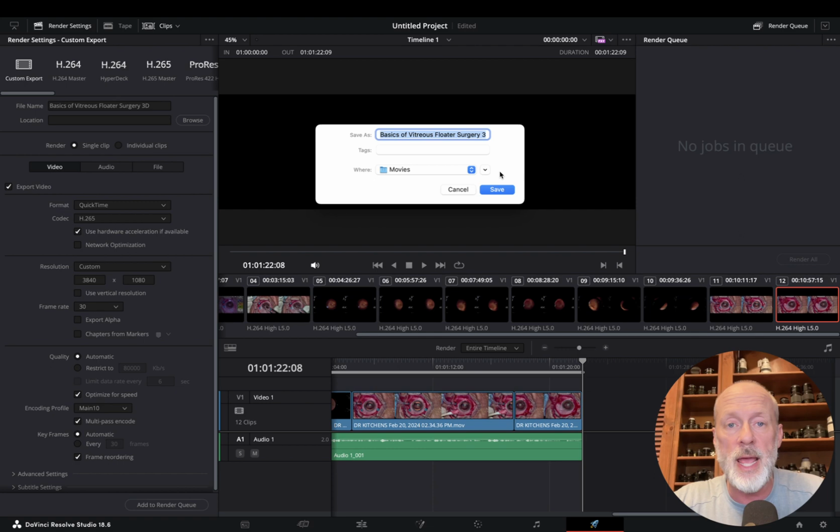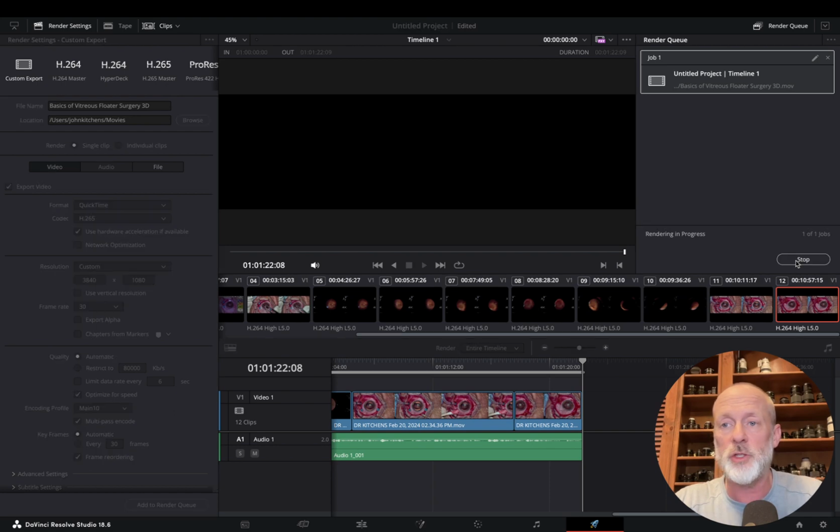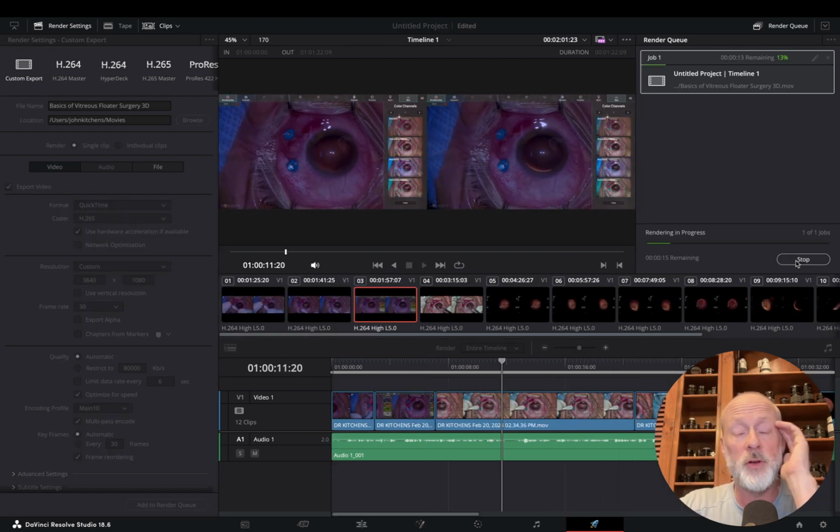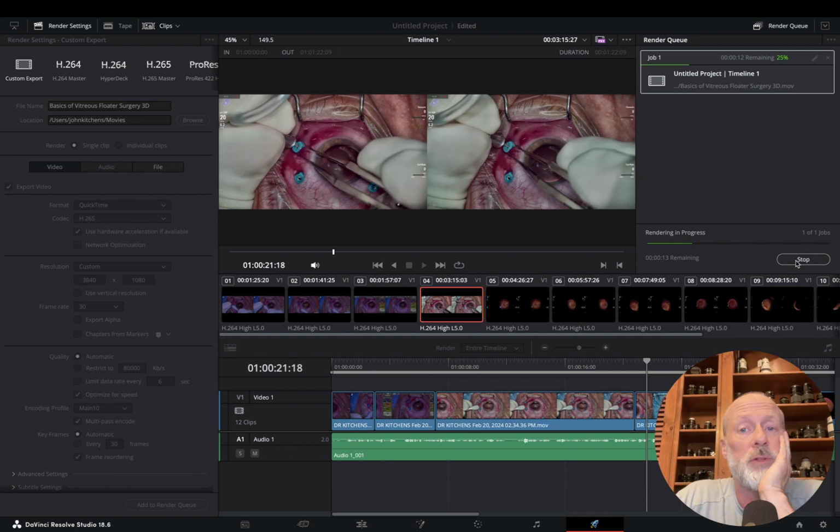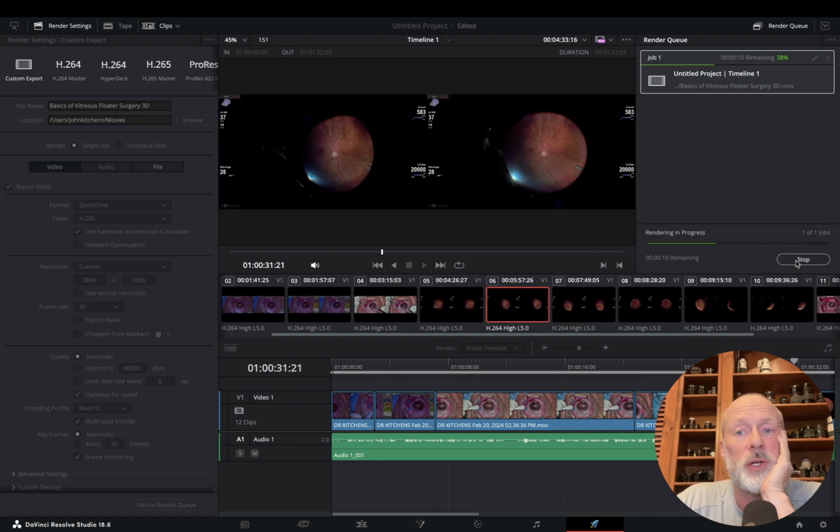This will give you the name of your surgery, and I'll go ahead and double click this and save it here, and let's render it. And I have a great MacBook Pro that allows me to render this really, really quickly.